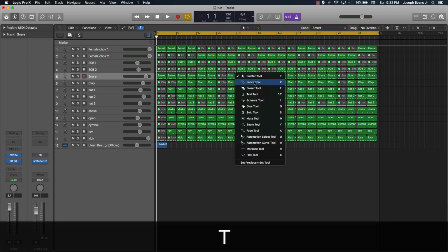You got your pointer tool, pencil tool, eraser tool, text tool, scissor tool, glue tool, solo tool, mute tool, zoom tool, fade tool, which is one of my favorite tools, and automation tools. We got marquee tool, flex tool. Okay, so all your tools will be right there in front of you.